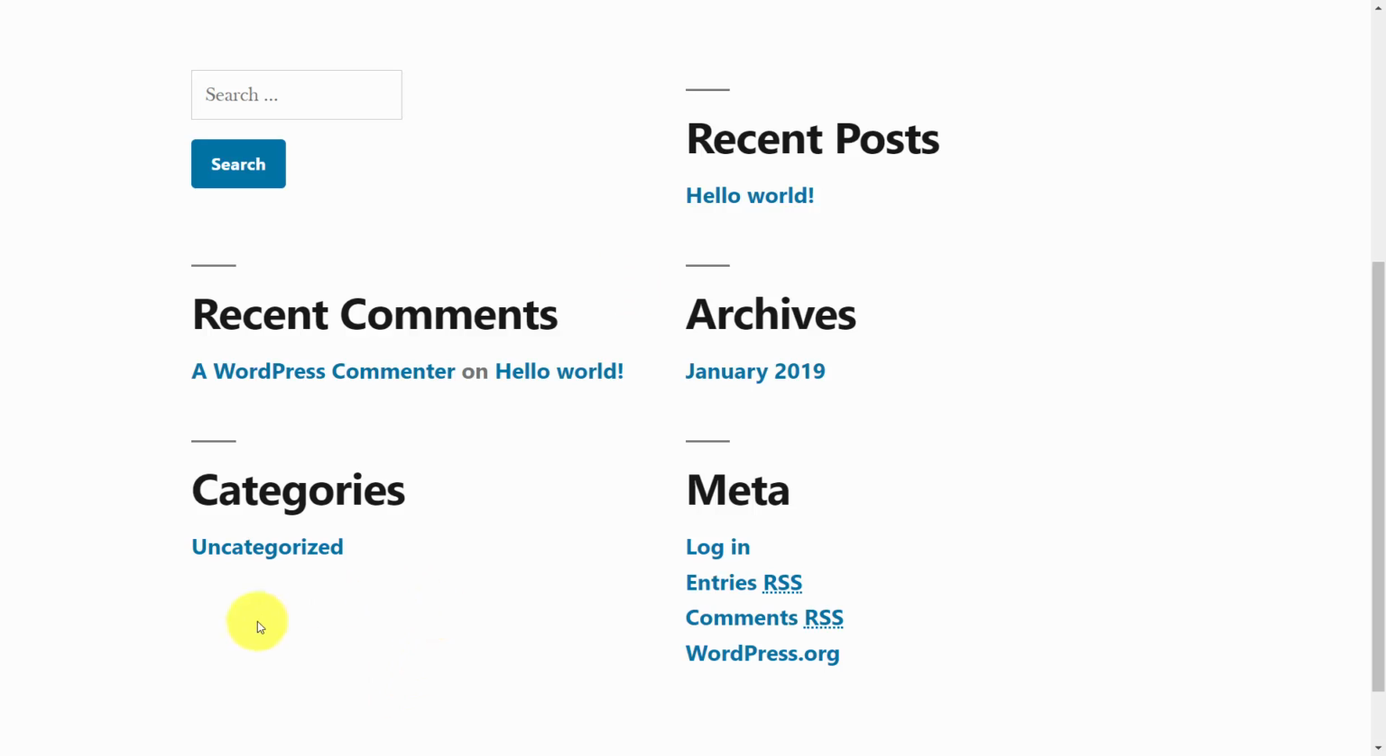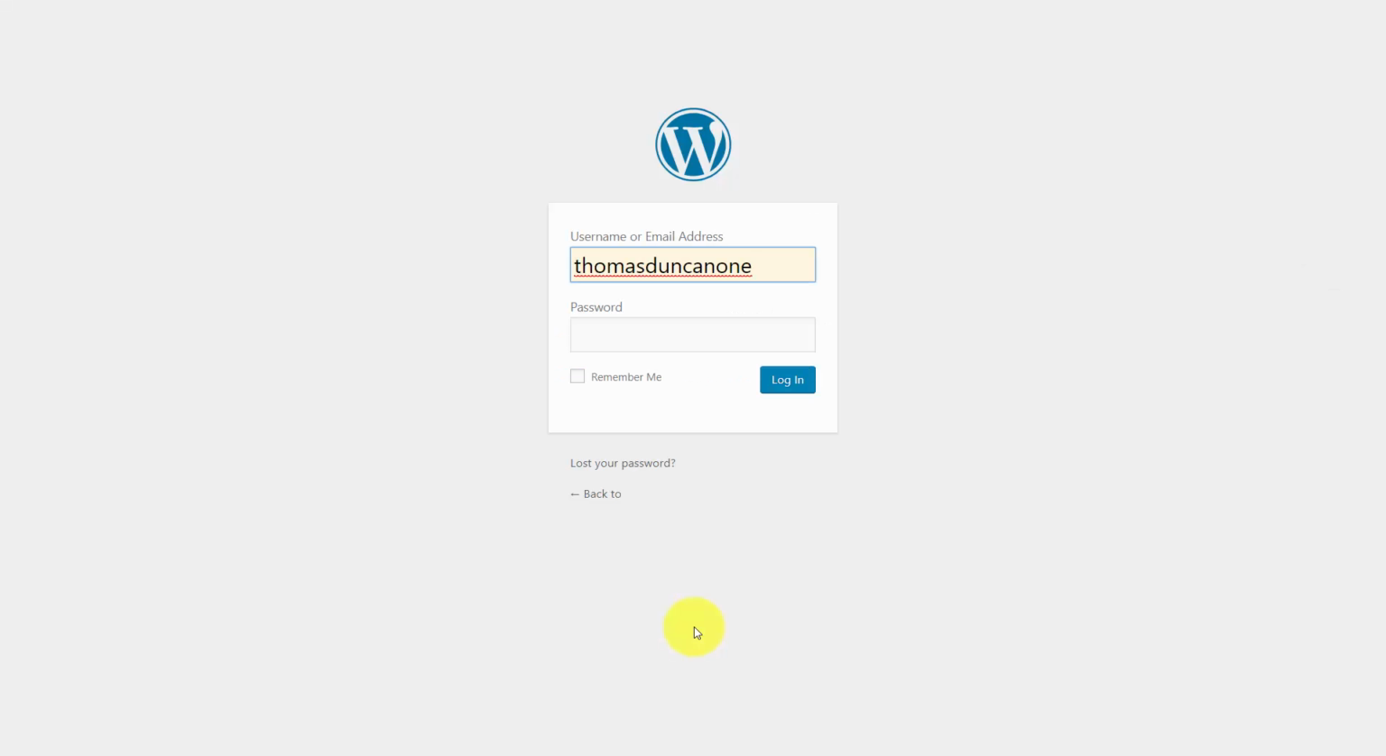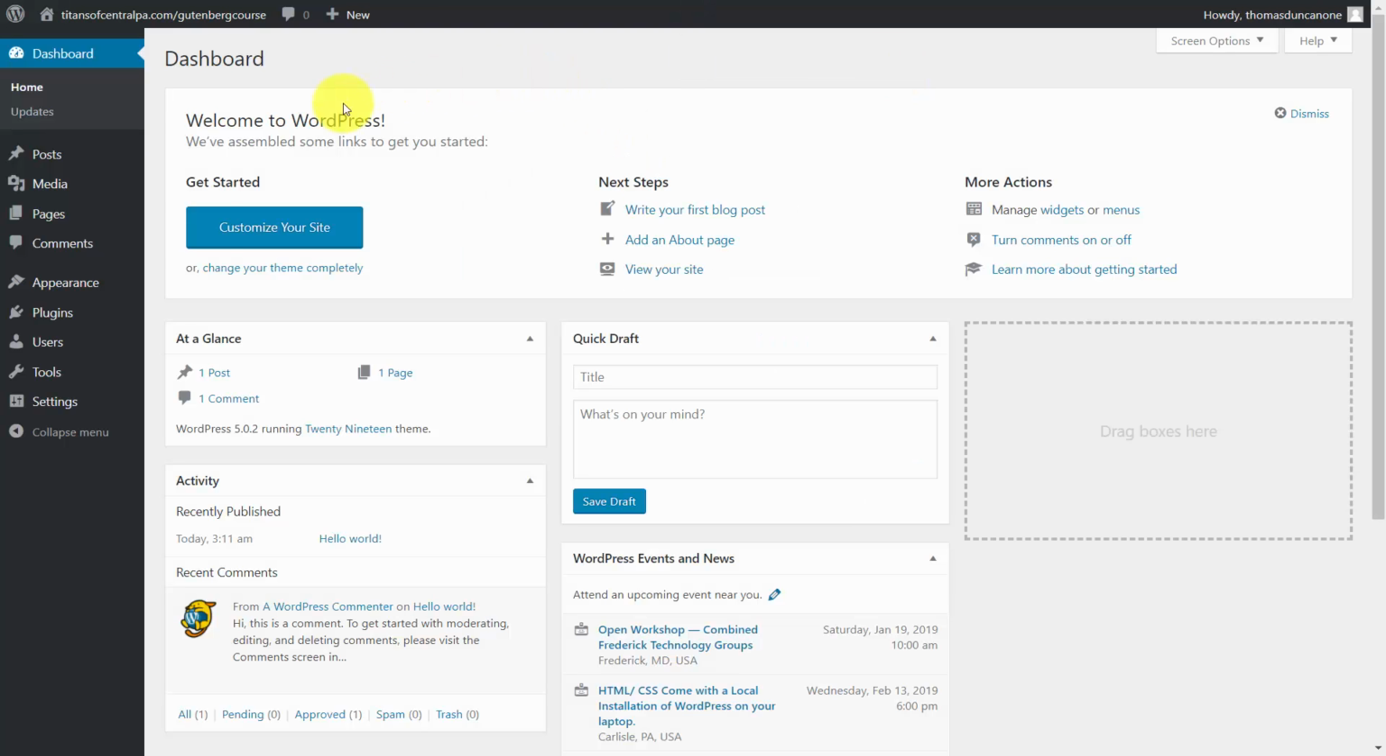Once you've done that, you'll be able to come to your site. You'll be able to come to this login link. You'll then be able to put in your login and password. You'll then be inside of your WordPress website for the first time.